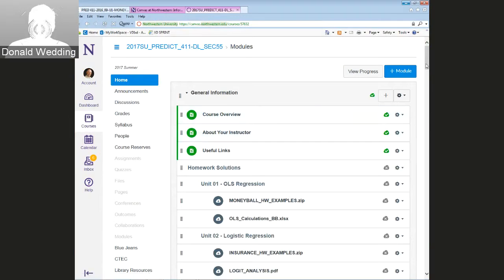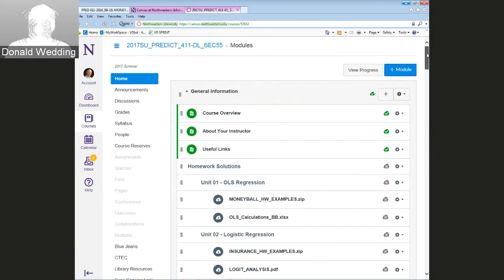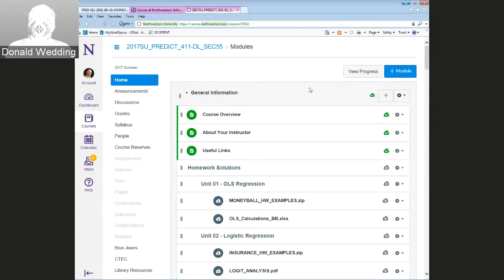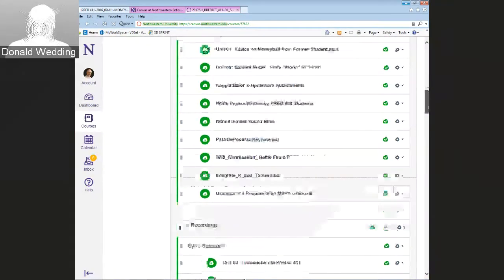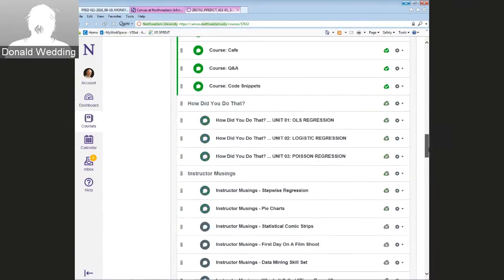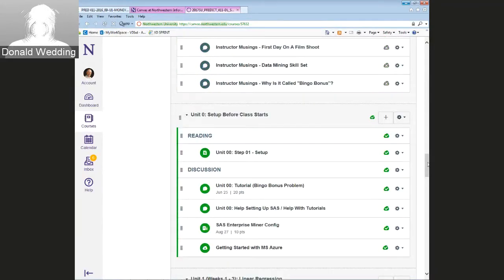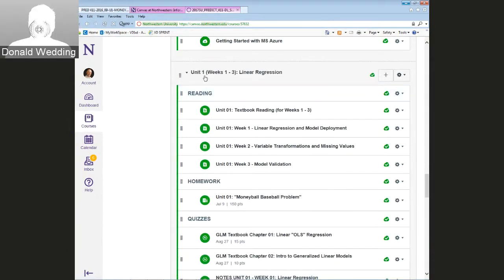So this is the class shell itself. Let's go through the syllabus and some of the requirements for the class. The first thing that you want to notice is that the class is really broken down into three sections. The first section is right here. This will be unit one, from weeks 1 to 3, and it's going to be on linear regression. I understand you guys all just finished Predict 410, and you did linear regression.